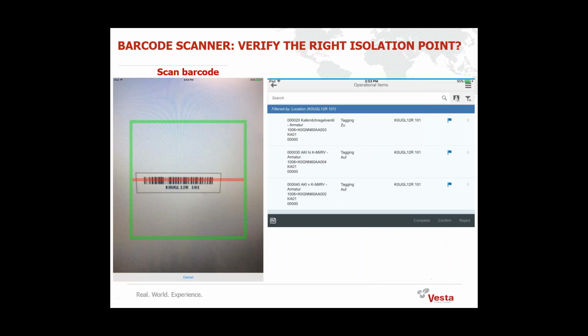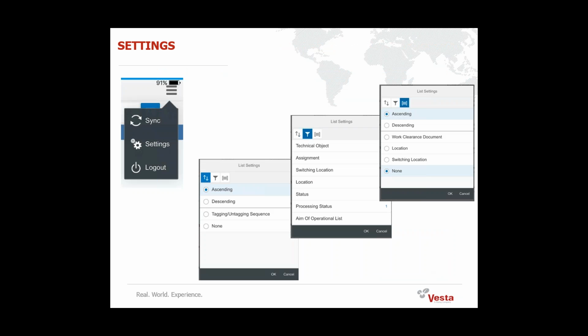This is one of the safety features coming from the mobile. That means you have to verify that you are in the right place by using a barcode scanner. And of course, as a mobile, we have some filtering settings and all this kind of stuff for working with a list.